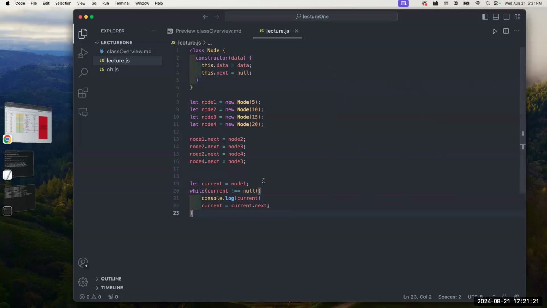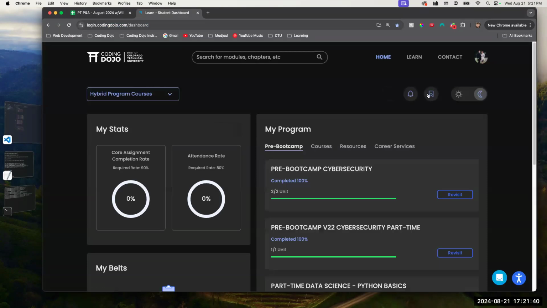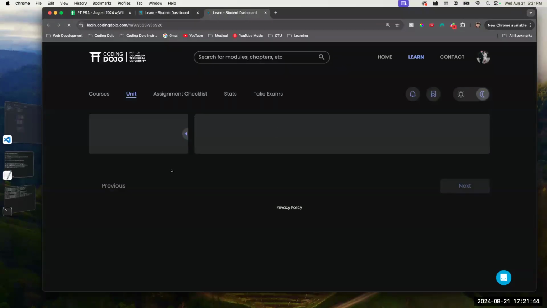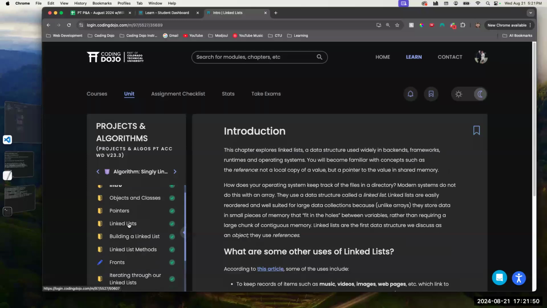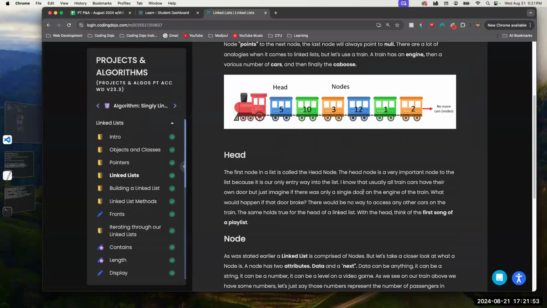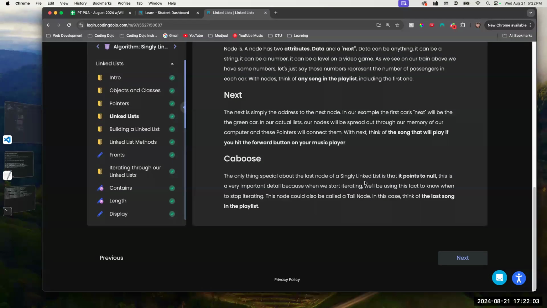Okay. So we've done this, right? We've created our nodes and we built our list this way. But let's actually create a true singly linked list within our actual code here. If I go to our login dashboard and look at our projects and algorithms section, and we go to our singly linked list section, we see that a linked list really has two things, right? It's got a head and it has nodes. We don't really need to talk about the caboose here, because that's not really the point. It's just the end, right?